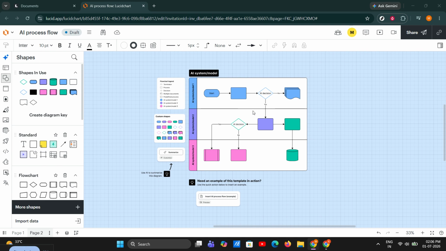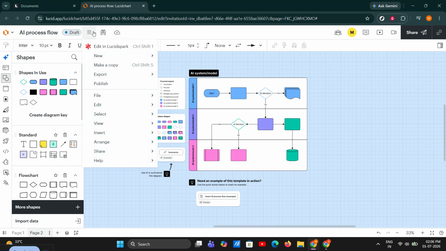Once your document is open, look to the top left area of the Lucidchart canvas. You should see the main menu icon, which is usually the three horizontal lines. Click that menu to open the available options. This is where Lucidchart keeps a lot of the file actions, including exporting and downloading.